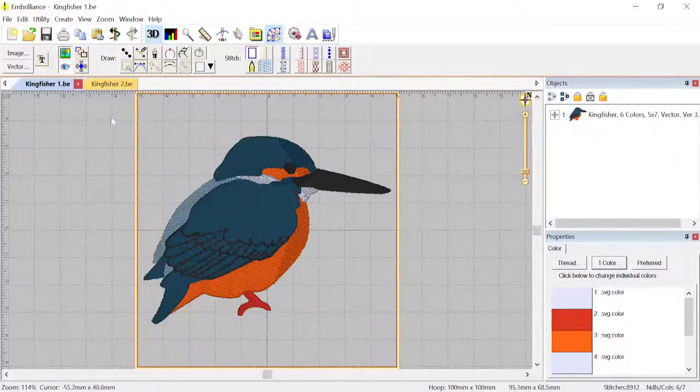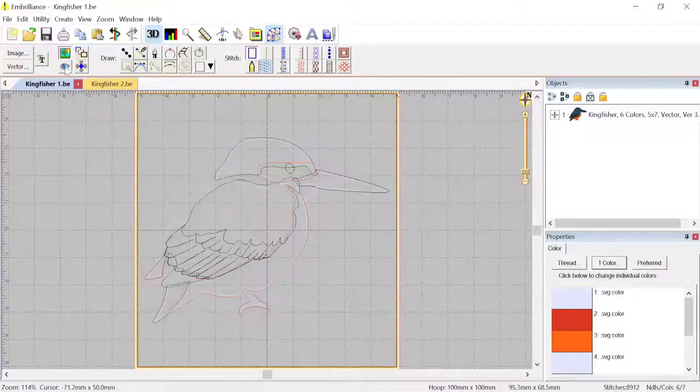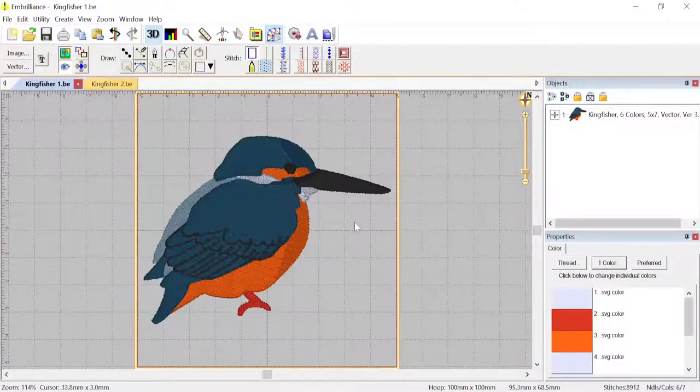So I imported this, and I can probably turn off the stitches, so you can see the vector part that I imported, and then I put the stitches on that. I will show you that I put it in the machine. I'll show you how it comes out in the machine.